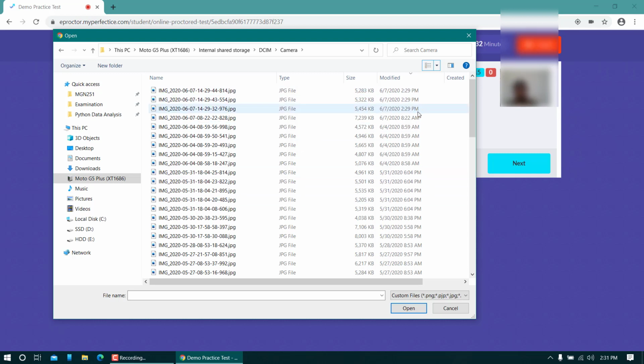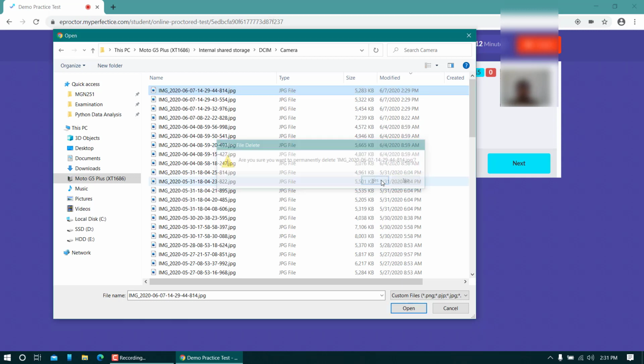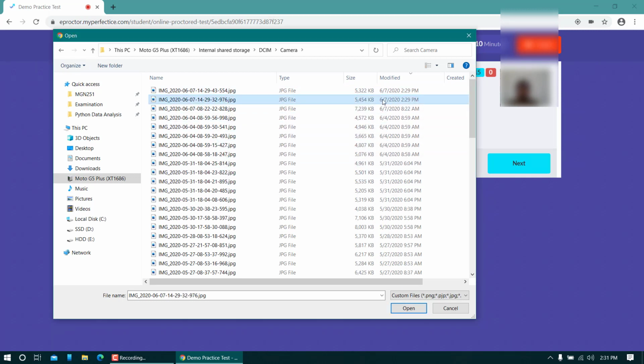So you can see these are the three images that have been clicked, and right now the time is 2:31 p.m. and this image has been clicked at 2:29 p.m. So these two images are the same. I mistakenly clicked 2 times for the last page, so I'm going to delete this. And this image was captured first, so I'm going to select this image and then I'm going to click open.